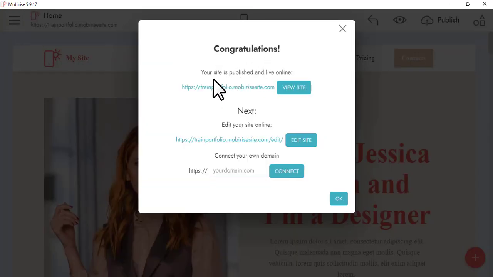So it says, congratulations, your site is published and live online. So now this is our website, trainportfolio.mobilisesite.com. So you can just click on the view website and then review it on our browser. You can also edit your site online. So if you want to edit your site online, you can use this link to edit it online. And then you can also connect your own domain. So if you bought your own domain, you want to connect it to this session, you can just enter the domain name and then click on it here.